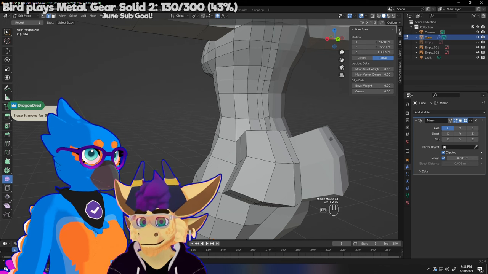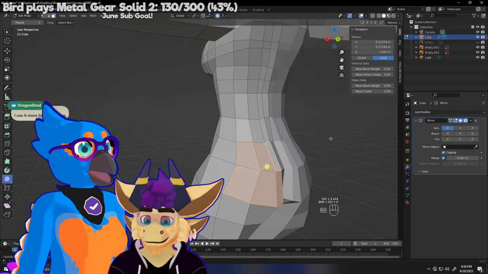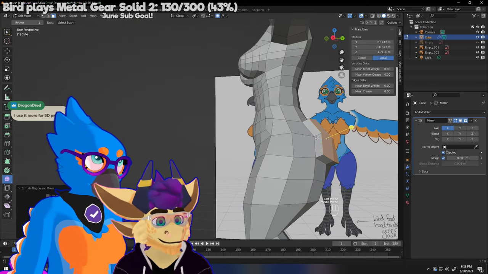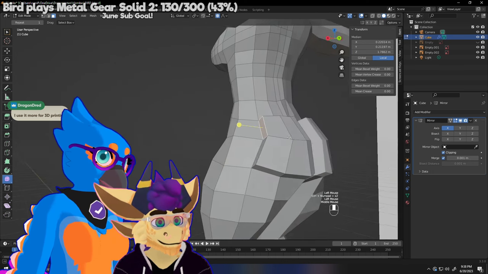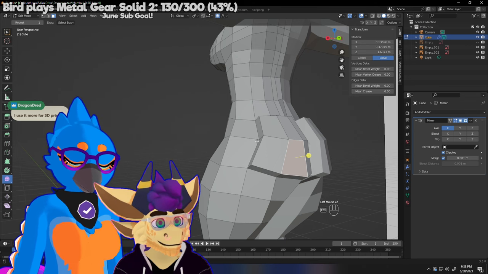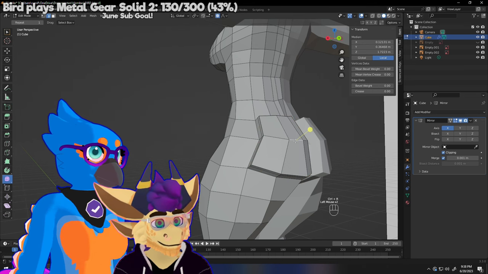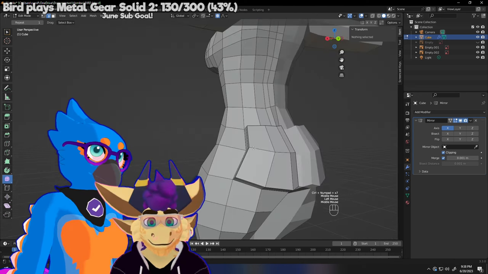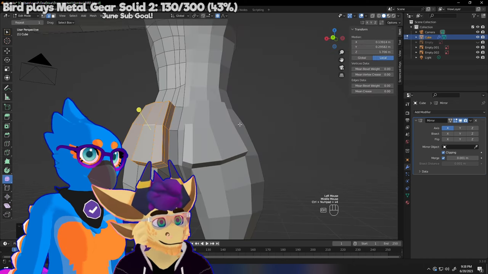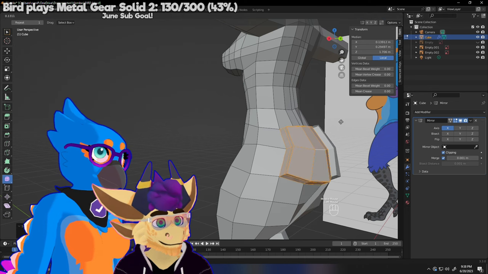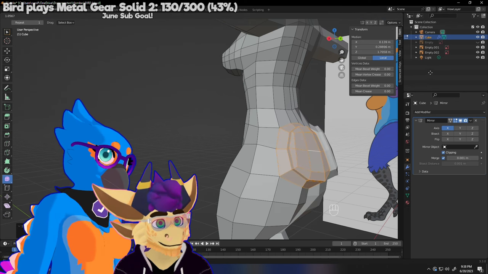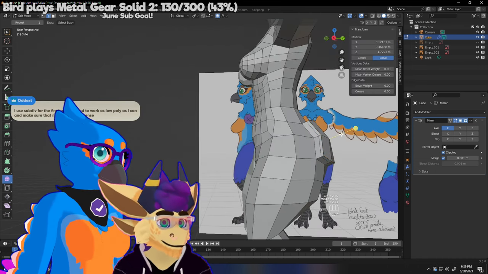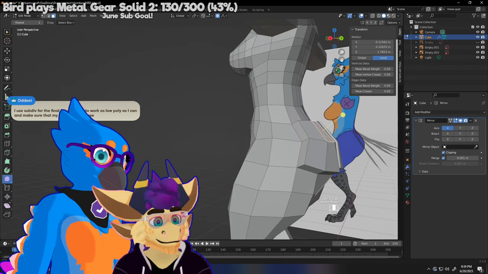Okay, I'm gonna try that again. Yeah. And I'm gonna extrude much less. Because that was just what's happening. Oops. That's not good. There we go. And so you've got a doubled up edge there.